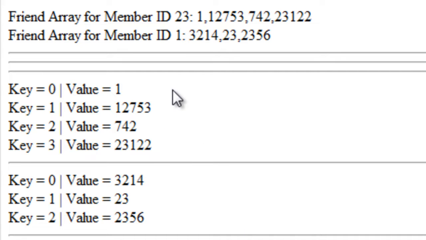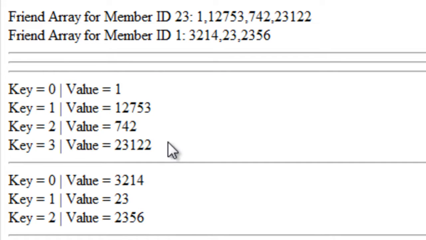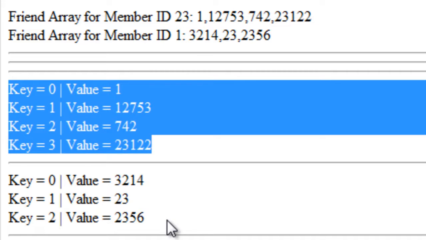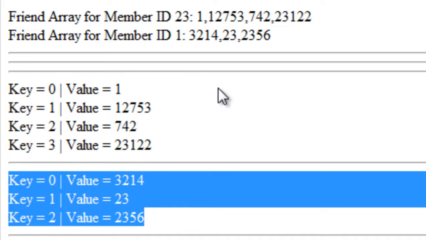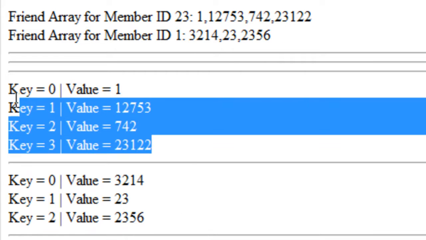So you'll see when the original arrays are listed out here. Here's member ID 23's friend array. Here's member ID 1's friend array. You can see these are the originals. He has 3 friends and he has 4 friends.